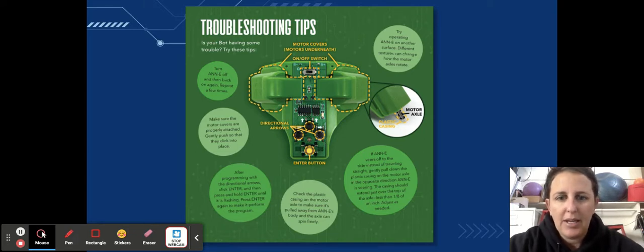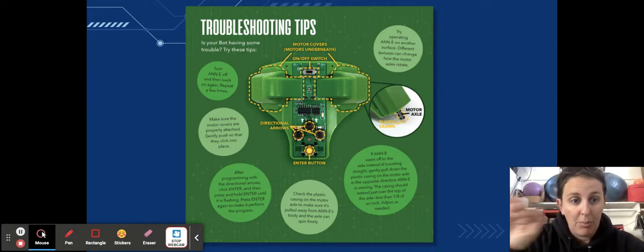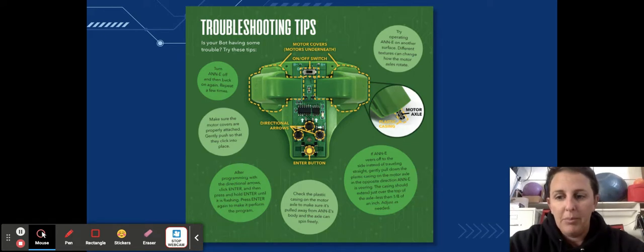And with our bot Annie, we learned how to program it and do a very simple direction. So today we're going to do a couple of challenges. Some are a little bit easier than others, and some are more challenging. When you are going through these challenges, feel free to refer to these troubleshooting tips at any time. You also have it in your booklet that we got out last week.